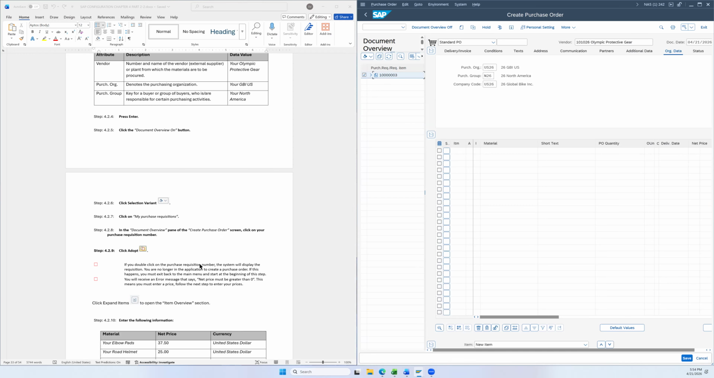Let me see. If you double click on the purchase requisition number, the system will display the requisition. You're no longer in the application to create the purchase order. If this happens, you must exit back to the main menu and start from the beginning of this step, which, so we did not double click. You will receive an error message that says net price must be greater than 0. This means you must enter a price. Follow the next steps to enter your price. Well, either way, ours is selected, and then we're gonna click adopt, which is right here.